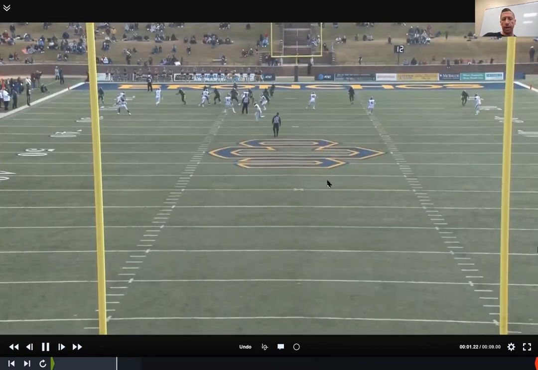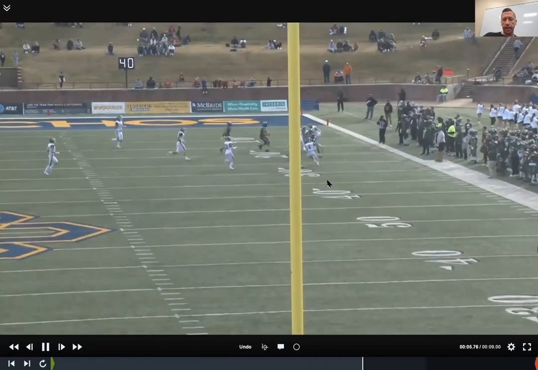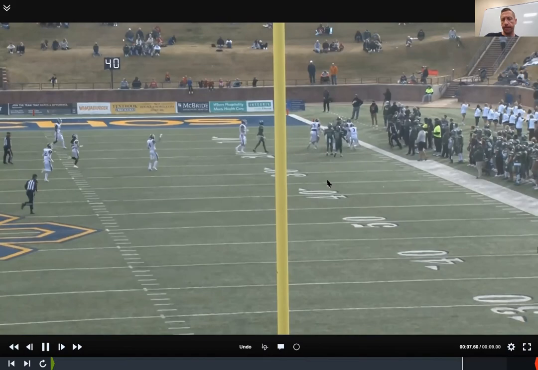Again, we're playing zone coverage. We got eyes on the ball. I think we get like 7 guys around the football, on a third and long.